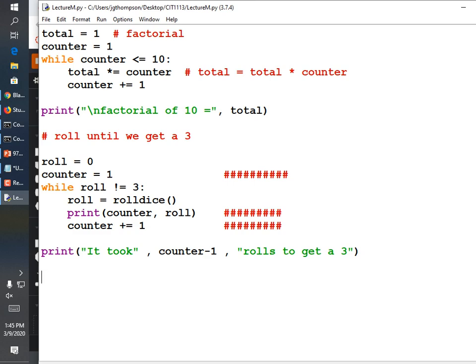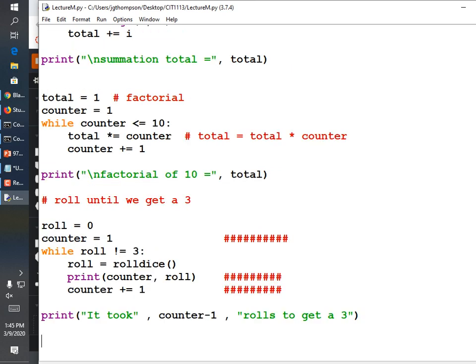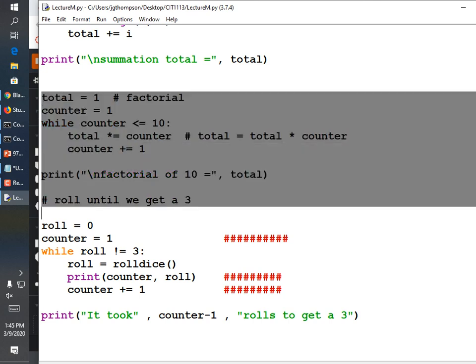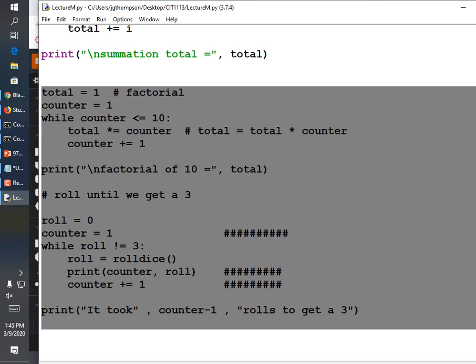All right, I think we're done for today. What's our homework going to be? I'm going to want you to flowchart the factorial loop and the roll 3 times loop. I mean roll until we get a 3 loop.